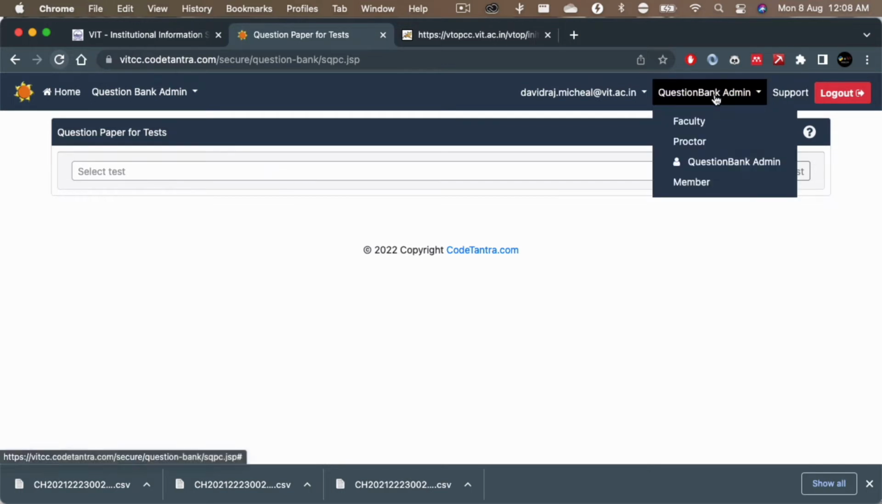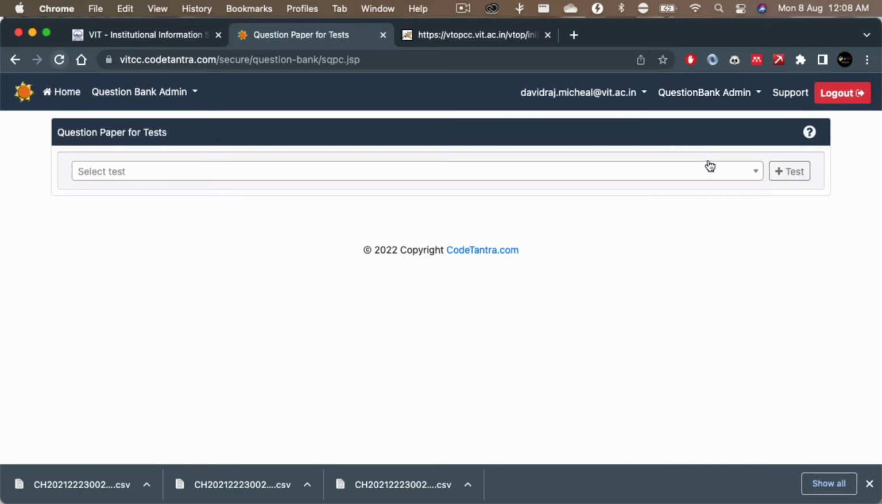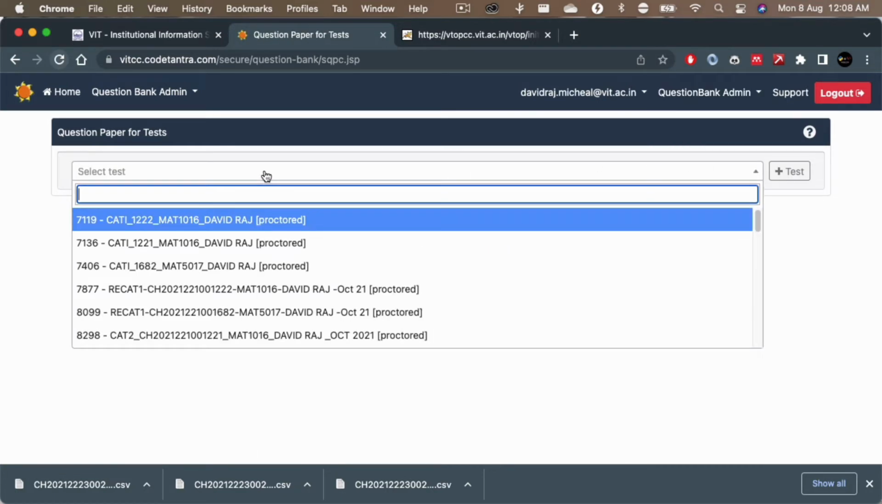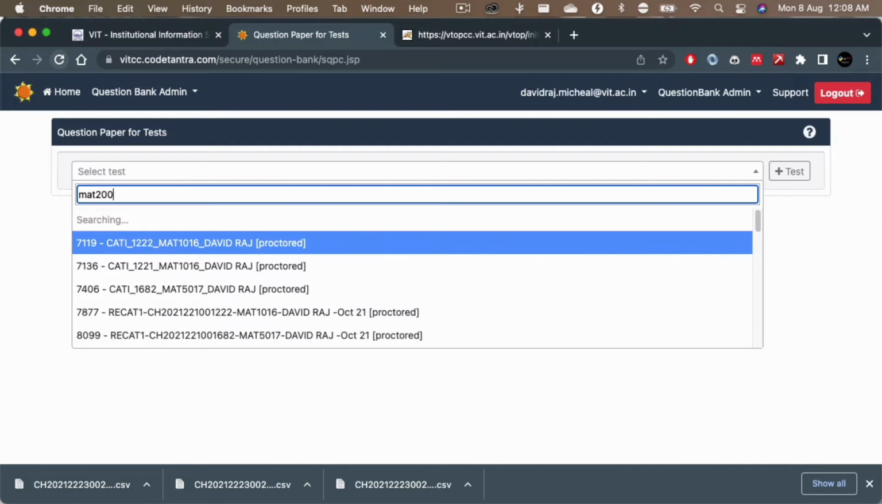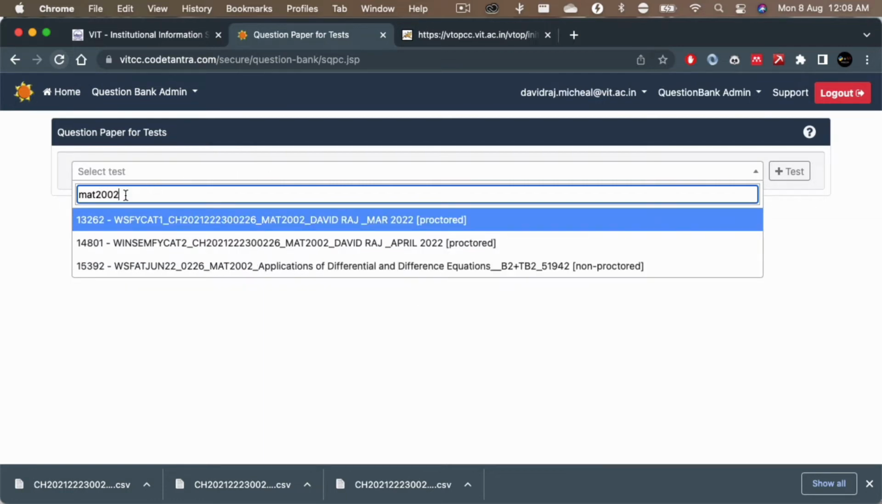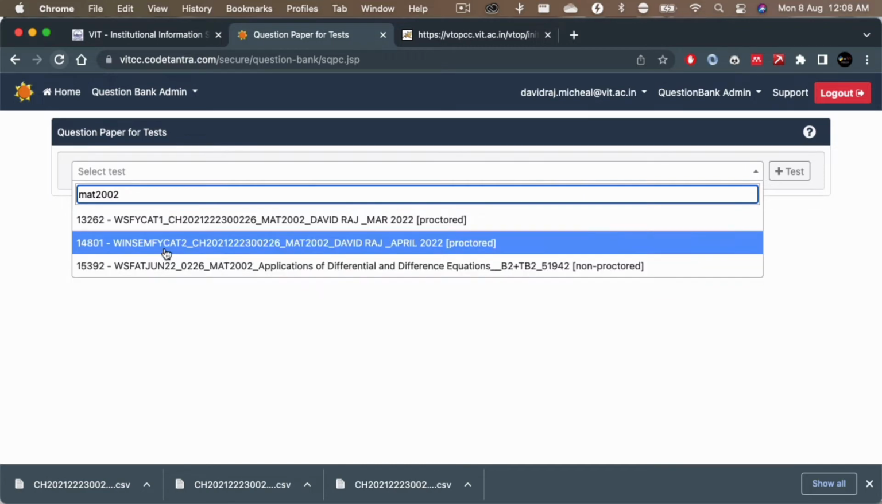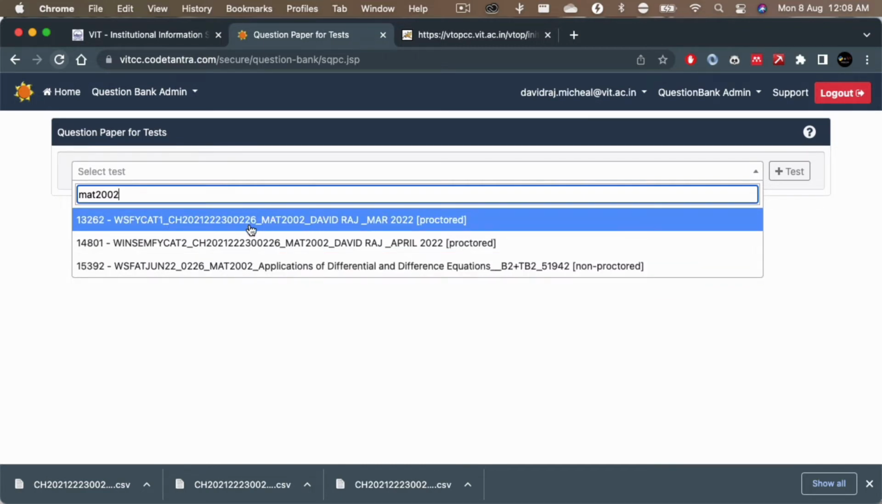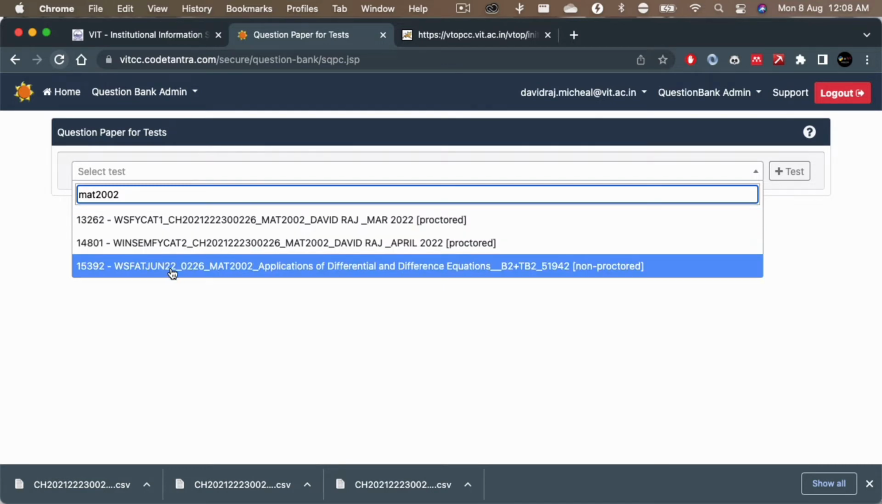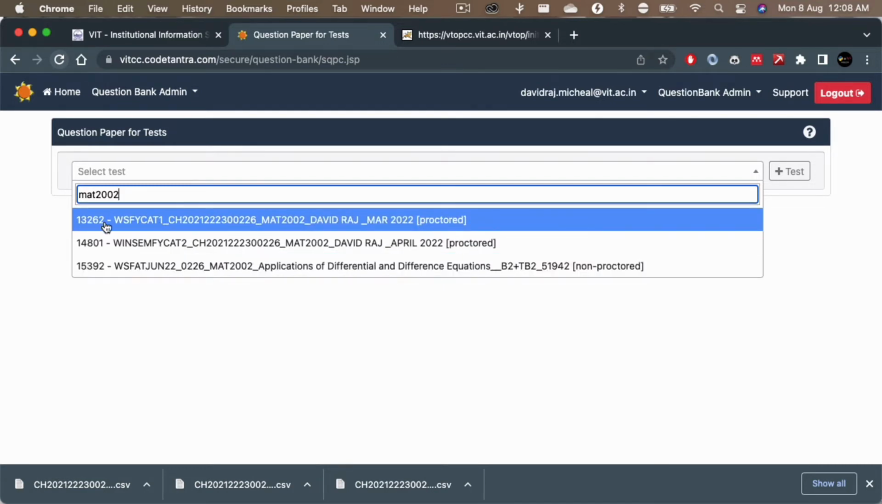Now let's go to the question bank admin, and under that, first let's check the examination that we are searching for. Right now I'm searching for MAT 2002. Here there are 3 exams which have already happened in Codetantra: CAT 1, CAT 2 and FAT. Let's look at CAT 1. You see the first 5-digit number here? That is the exam ID in the database. So I keep that in mind.